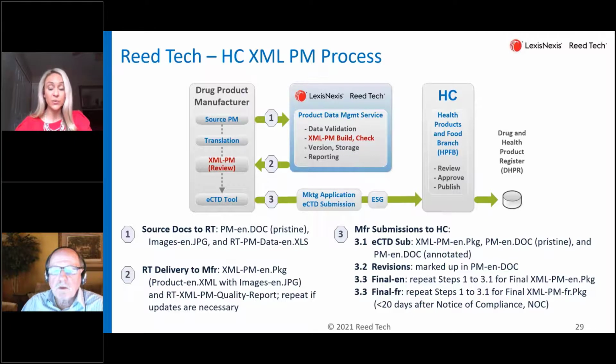Now, the rule is that the secondary language needs to be submitted to Health Canada within 20 days of the first. So what we have found works best is, because that 20-day window is a short period of time, we have found it works best to provide us with that secondary language product monograph as early as possible. And even maybe a few days after giving us that primary language product monograph.